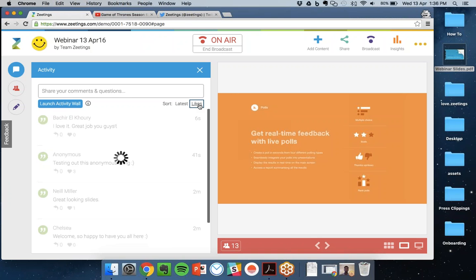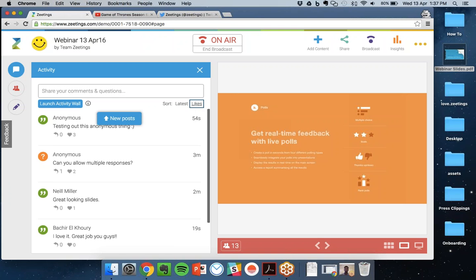So I'm going to sort it by likes. And the one with the most likes at the moment is this testing out this anonymous thing. So whoever said that, they may want to put their name to it and get the credit. But what's cool about that is, if you're facilitating a Q&A session, what often happens today is it seems like the activity feed is now going crazy, which is great to see.